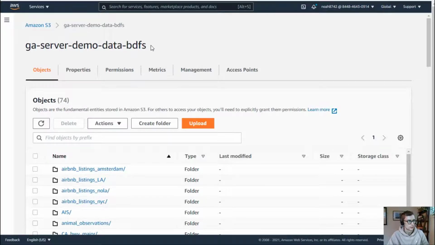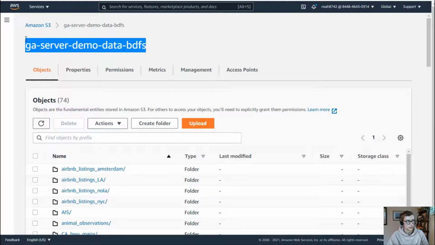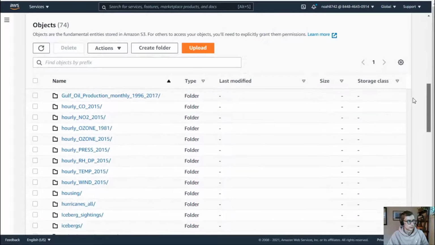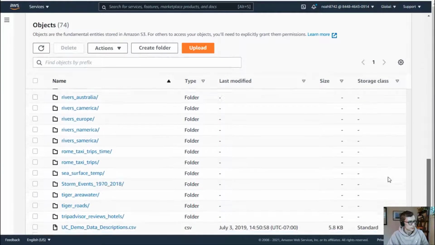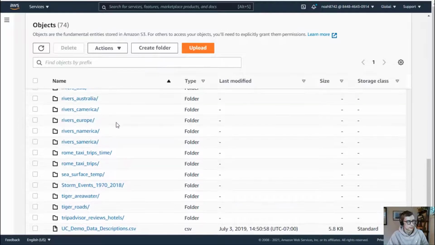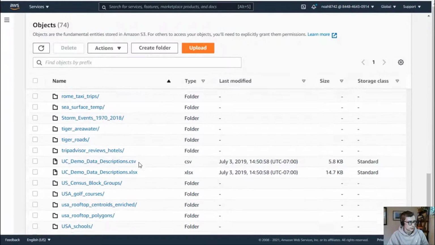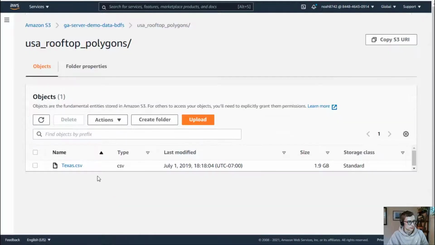Today I have an S3 bucket called GA Server Demo Data BDFS, and I have lots of data sets within this bucket. As you can see here, each of these folders represents a data set. Some of them could contain shapefiles, some could contain Parquet or ORC or whatever types we support. Today, I'm just going to be using this data set with a single CSV file inside representing polygons that were discovered using machine learning in satellite imagery that represent rooftops throughout Texas.